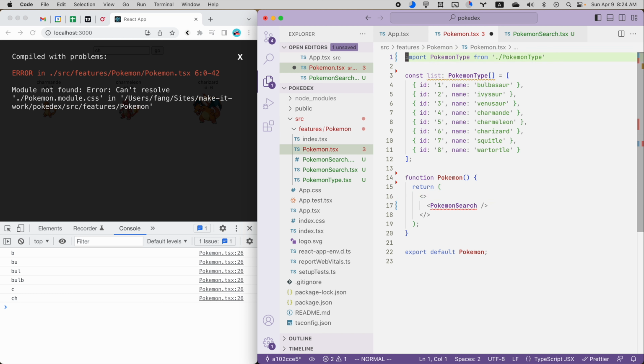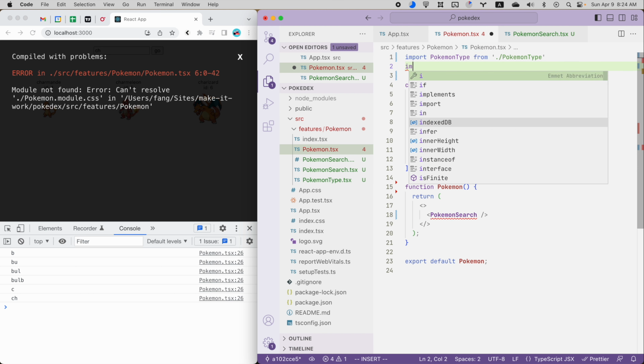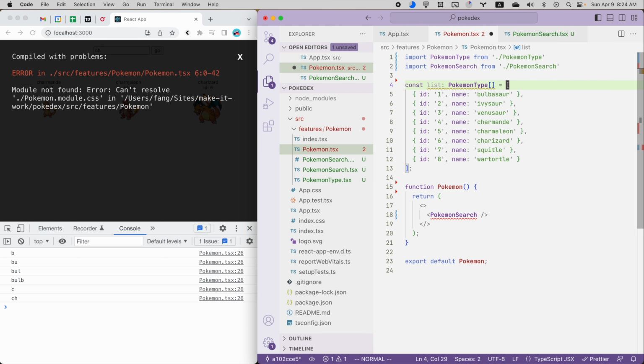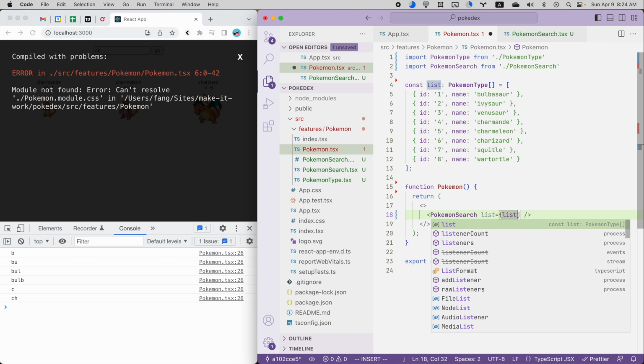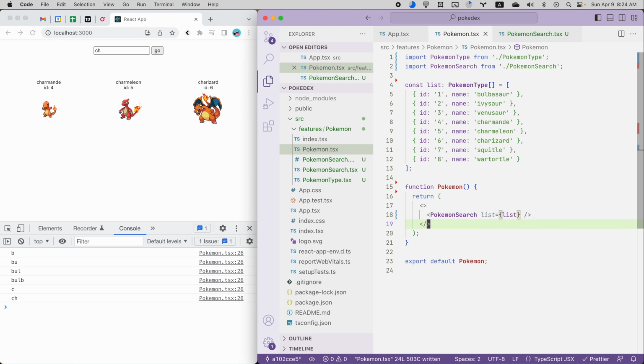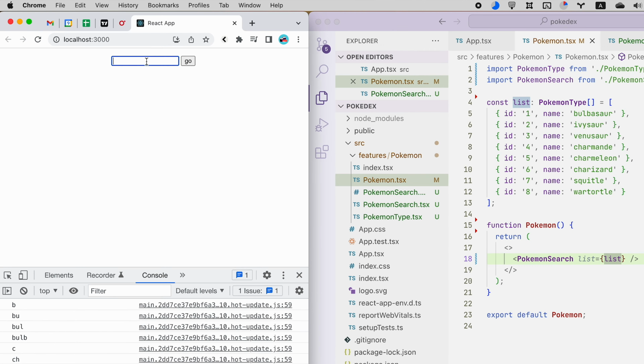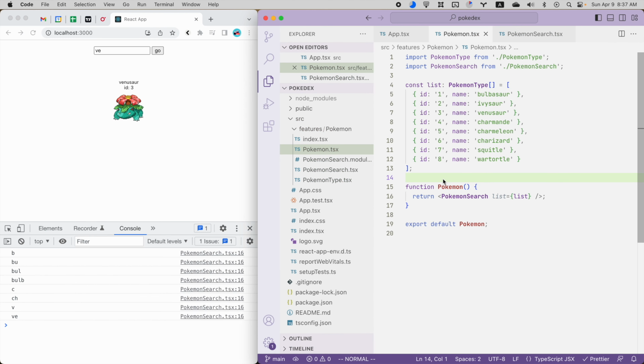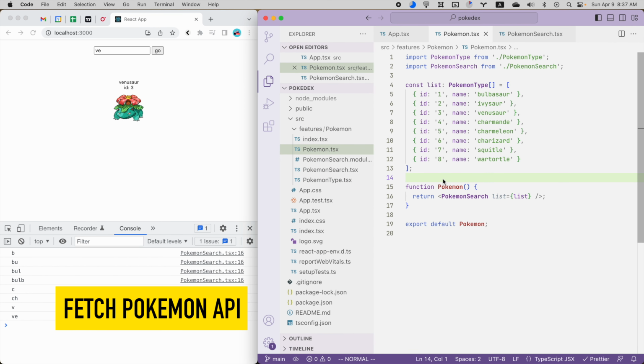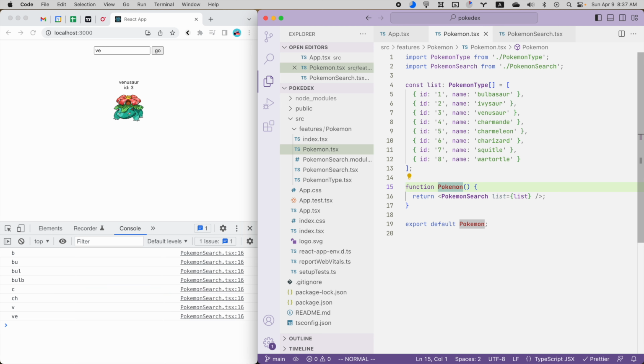In order to use it, we need to import it. Also, we forgot the list prop, which we've added now, and pass the list in. Cool, let's play with it and see that after this cleanup, everything is still wired up correctly. Since it's all working, now we're staying in this Pokemon file and seeing if we can fetch the list over the internet to replace our current list.